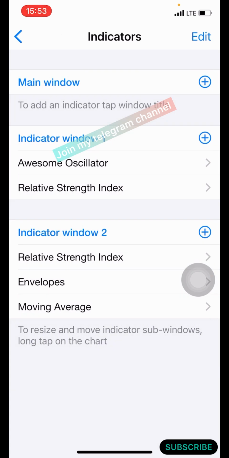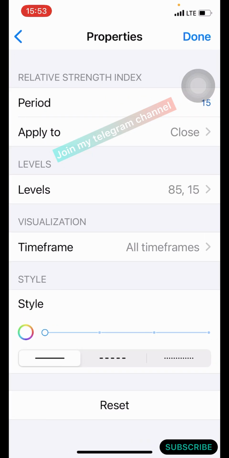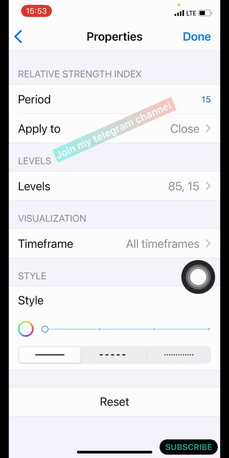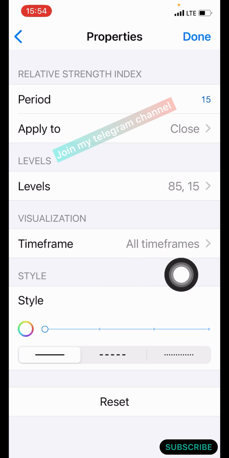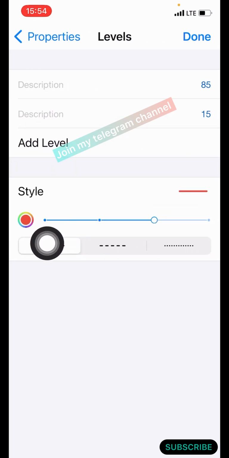Then the third indicator, which is still the relative strength index. You click on the plus icon in the main window, and then you search for relative strength index again. Now you are going to use the same setting as the first one. Set it exactly the same as you set the first. Don't forget, guys, you are going to make this color the color of your background. If you are using a black background, you make it black. Then for the levels, you change the color to either black, red, or any color of your choice.